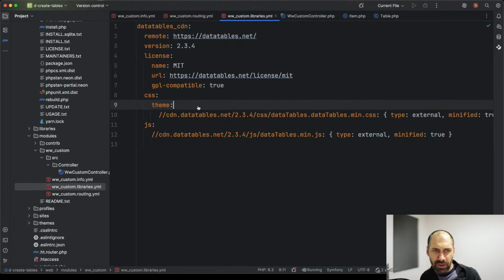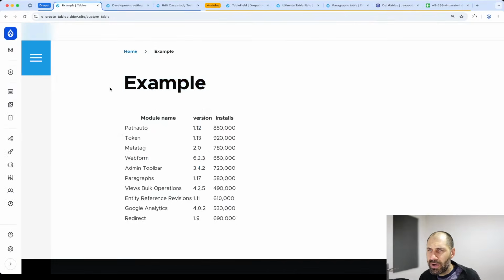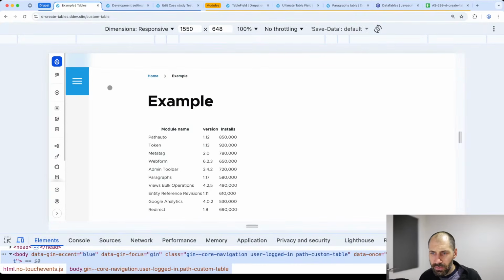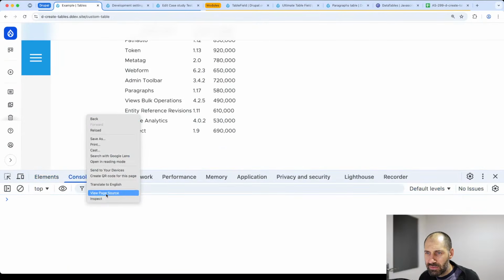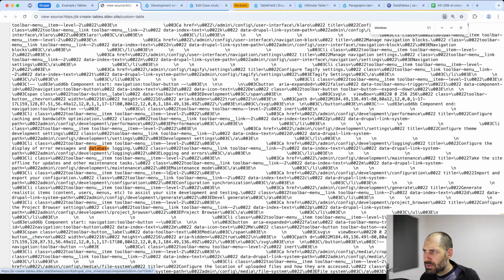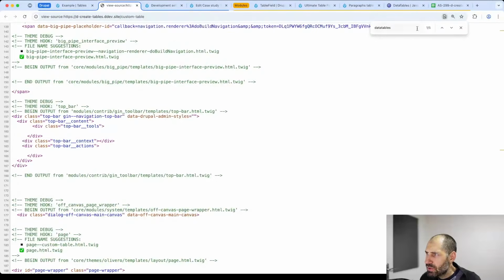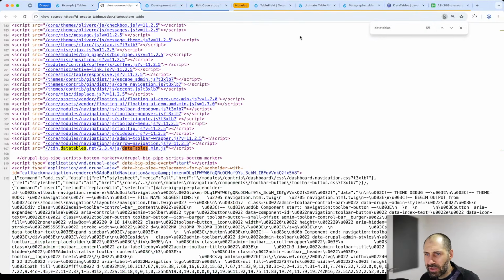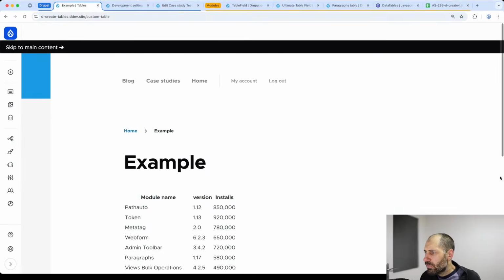And what we can do, we should be able to just go back to our site, refresh, check the console. Shouldn't get any errors. But most importantly, if we view the source and search for data tables, we should see it getting pulled in. Perfect. All right, cool. It is getting pulled in. Great. And we can search for the JavaScript as well. All right. And JavaScript is getting loaded up as well. Awesome.